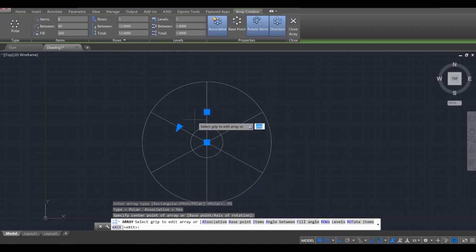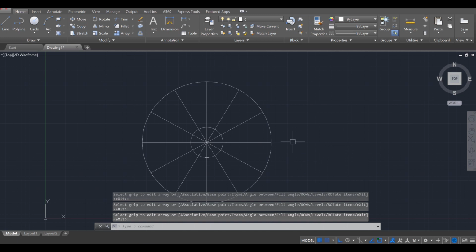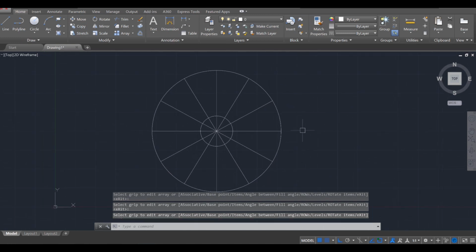Now, depending on how much you want to go, it's up to you how many slices you'd like. But I'm going to go ahead and say, let's do 12 slices. So I'm going to go to 12 slices. It's going to look like that. I think that looks pretty good. So I'm going to go ahead and press enter to save that process.